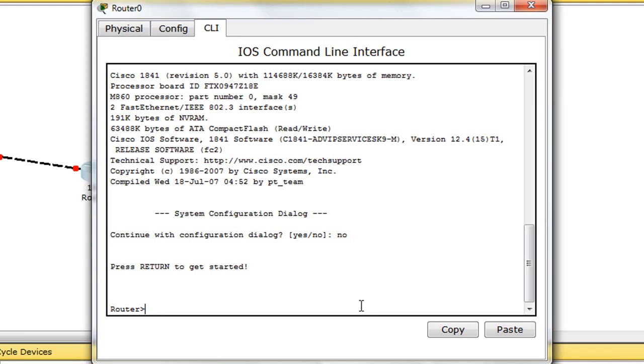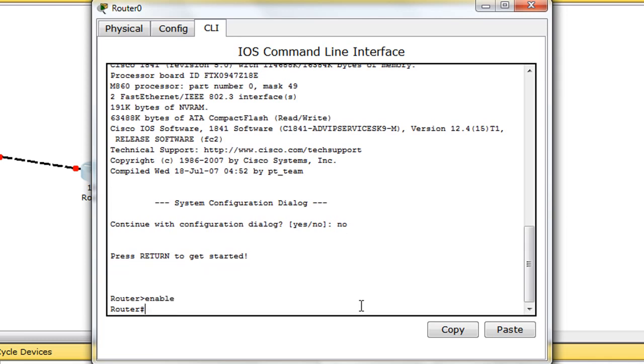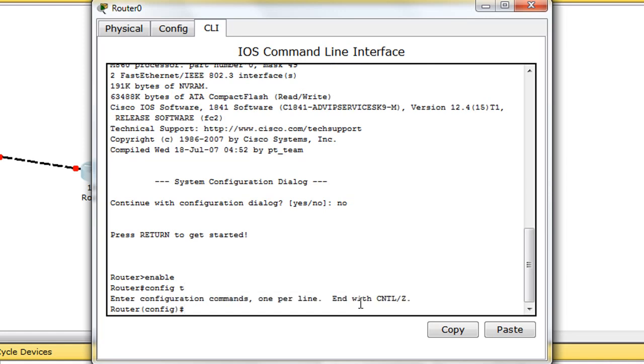At this prompt, type Enable to enter privileged exec mode. This is similar to root in Unix systems. You will know you are in privileged exec mode when you see the router name followed by a number sign. Type in config t to enter global configuration mode. Type hostname router 0 to name the router.